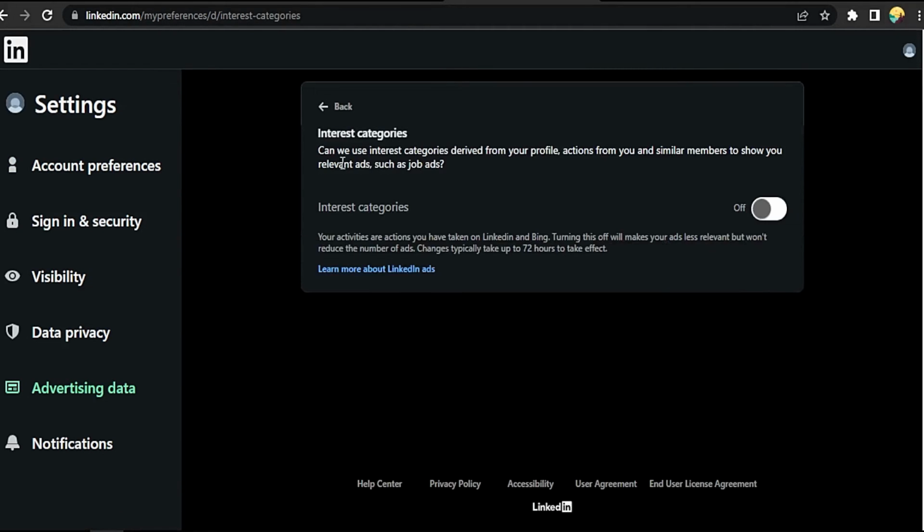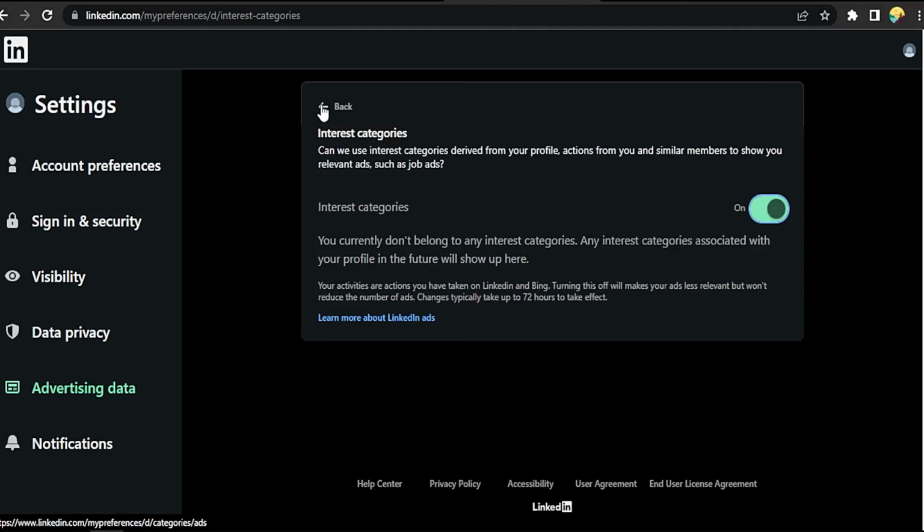Now, we can use interest categories derived from your profile and actions to show you related ads such as job ads. Okay, turn it on and go back. That easy, guys. There you go.